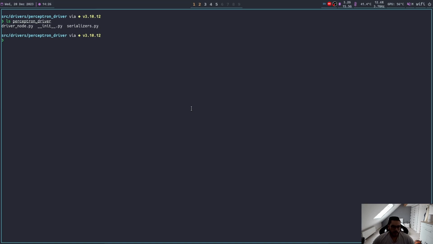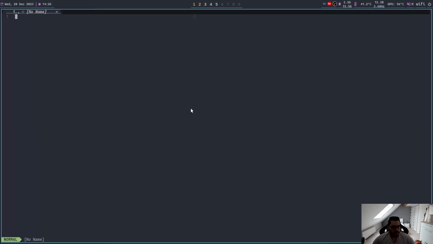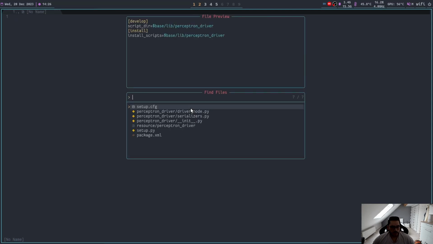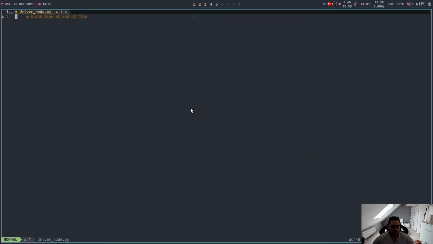Okay, plus this init file, which is Python generated code. All right. So let's go to our nodes, driver node. And we will need to import some stuff. So we will need to import, first of all, the rclpy, which is the ROS library for Python. We will need to import time.